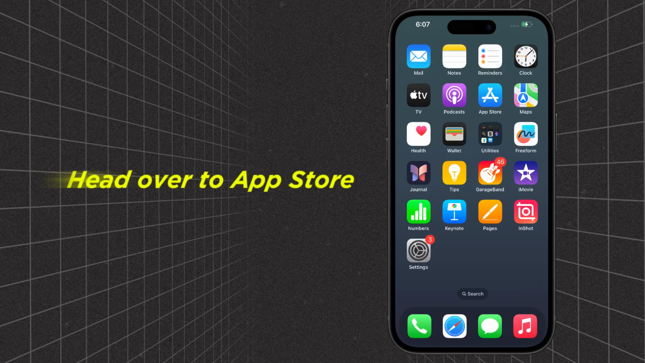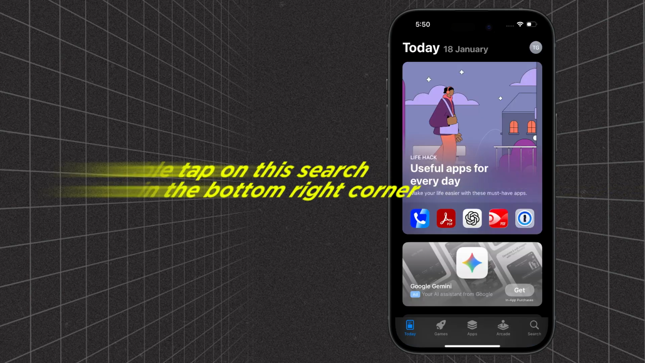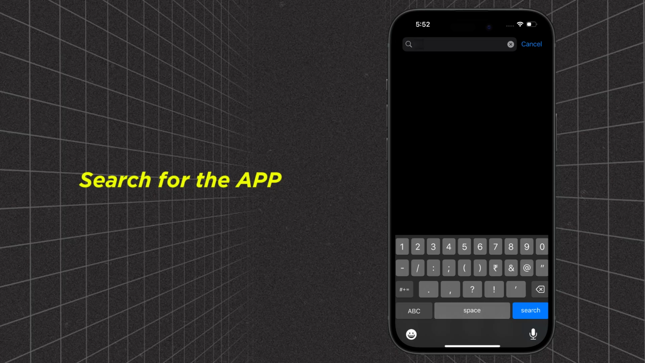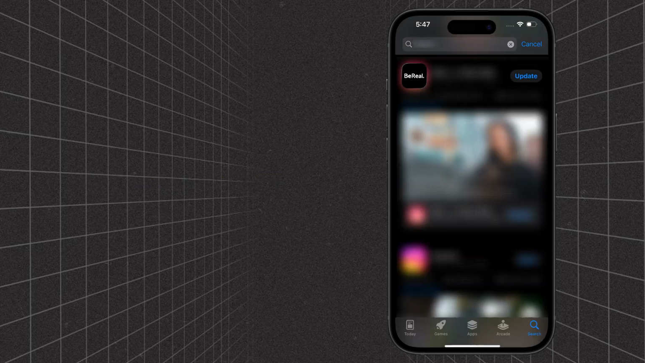older version. Head over to the App Store. From here, double tap on the search icon in the bottom right corner, and then search for the app. Once the app comes up in the search results, if you see this Update button right next to the app, simply tap on it to make sure you're running the latest version of the app.